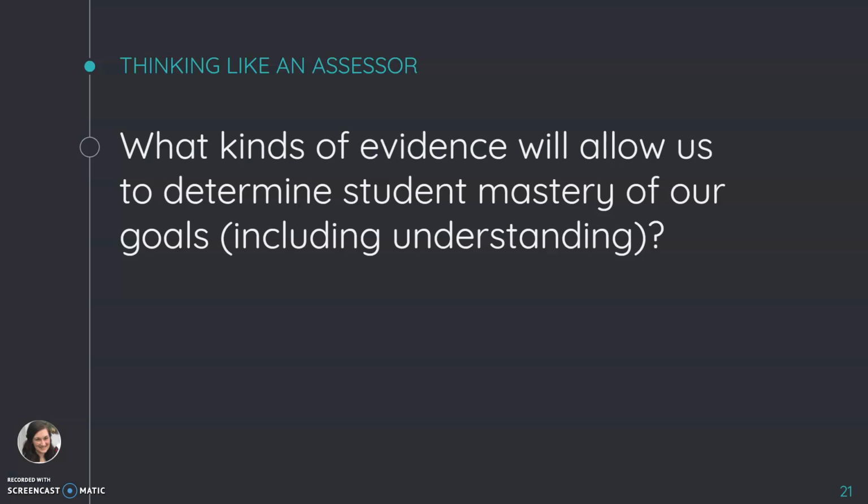Conversely, we should be sure that it isn't possible that a student might do poorly on our assessment while nevertheless having a well-developed understanding of the unit. I'm looking at you, art projects masquerading as assessments.